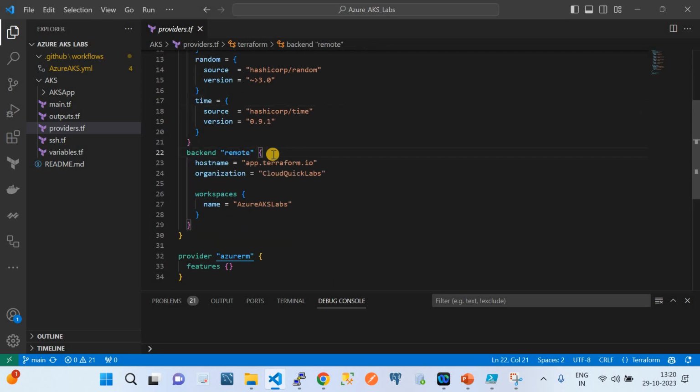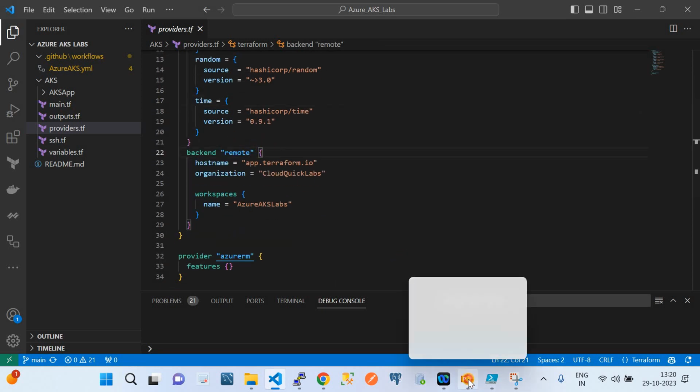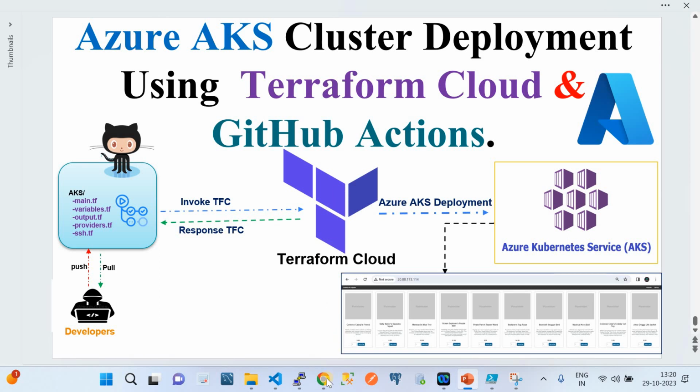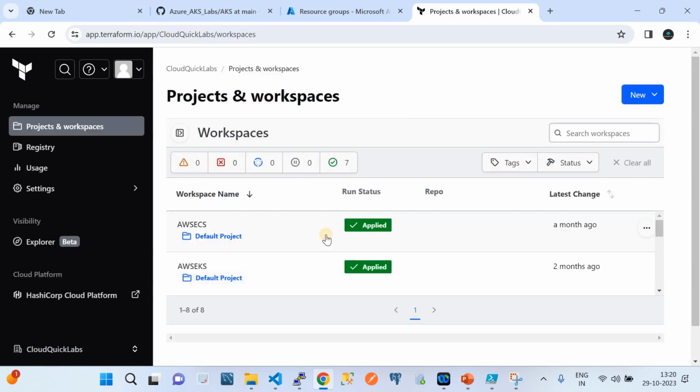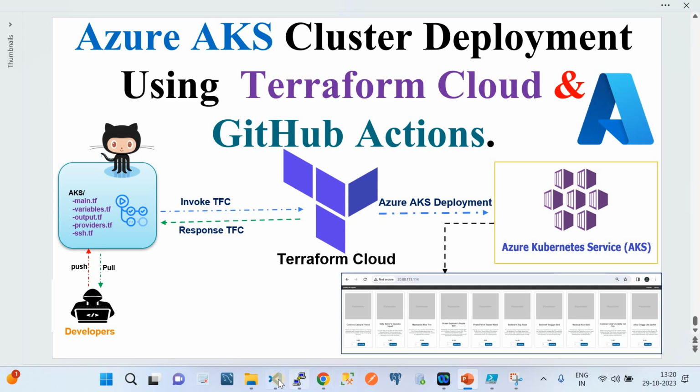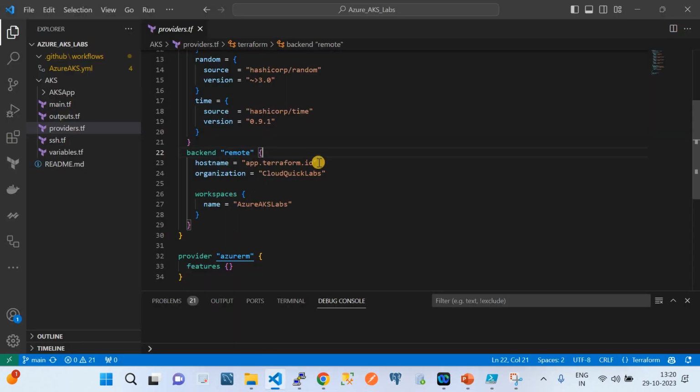And this is the backend configuration. As I said, we have our backend hosted on Terraform Cloud, or app.terraform.io. You can create a subscription for app.terraform.io, and then you can create an organization like this. I have an organization called cloudquicklabs, which is equivalent to my channel name. There I have created a workspace, and that workspace is referenced here. In the remote backend, we have app.terraform.io, then this is the organization, and this is the workspace. I'm going to take you there.